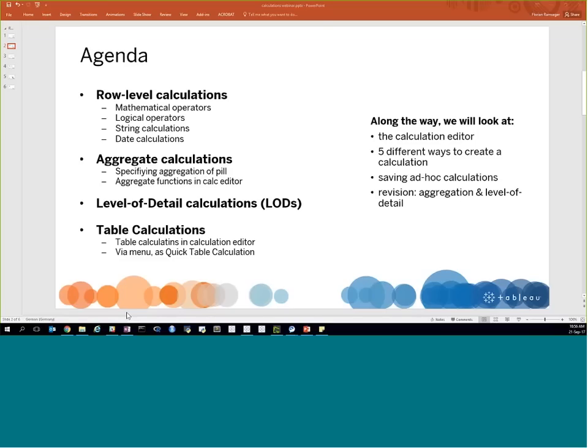Nope, doesn't look like it. So with that, let's move on and let's move into some more complicated calculations. Let's start with level of detail calculations, and then we'll also try to cover table calculations.